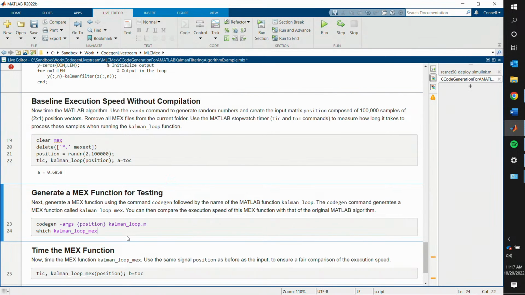Let's go into creating the MEX file. So MEX is essentially, once we've generated the code, it will just compile it and create a MATLAB executable from it. Notice again, we've got that same codegen function that we called earlier. We've got the arguments. In this case, we're giving it a position argument, which is the same as what we had given z last time. And then we're giving it the name of the file that we want to generate code from, Kalman underscore loop. So let's go ahead and run this and generate the MEX.